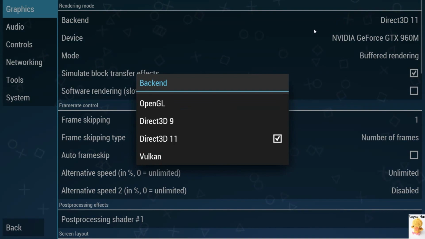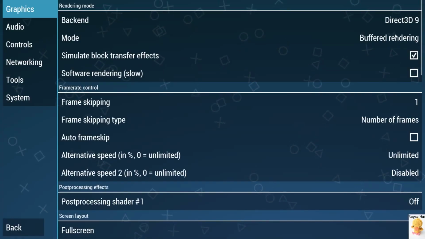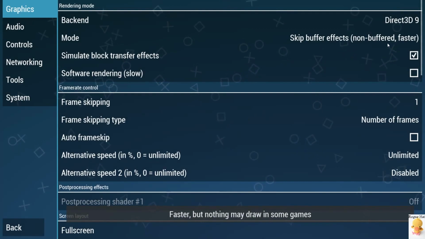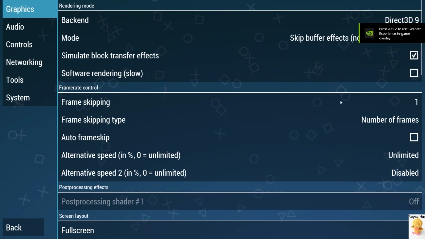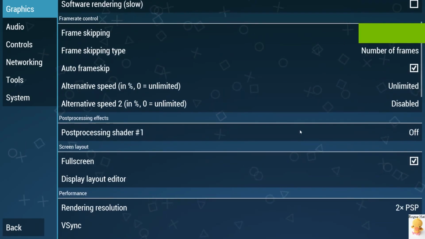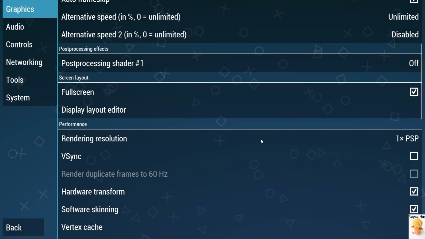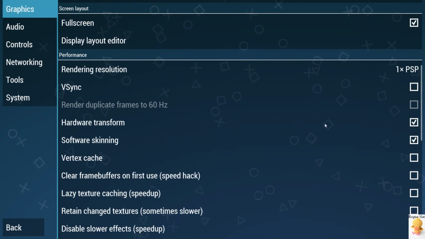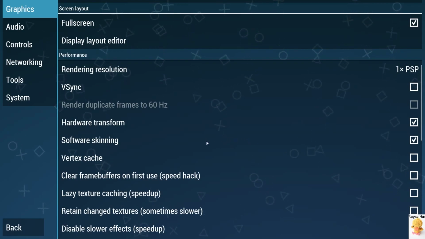So you will go into settings, and I'm talking about a really low-end PC, then you would use D3D9. So we're using D3D9, and we're also using non-buffered rendering. Again, I want to reiterate, this is for a really low-end PC. Simulate, then frame skipping is set to auto. Post-processing shader is off, then full screen is on. Rendering resolution is 1x PSP. We want as minimum a load as possible.